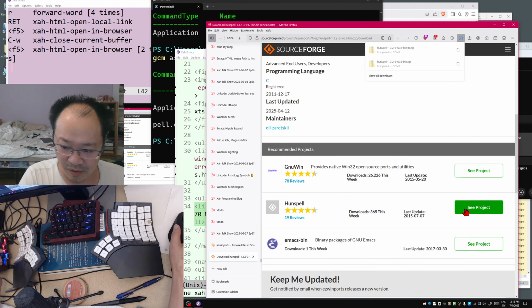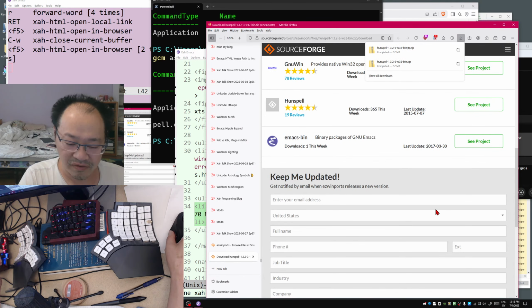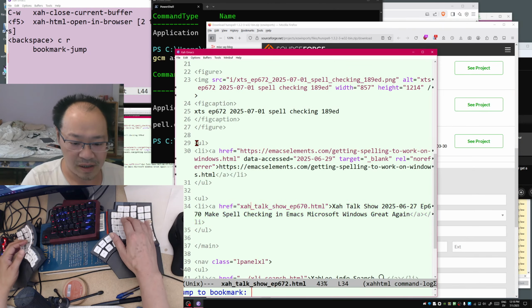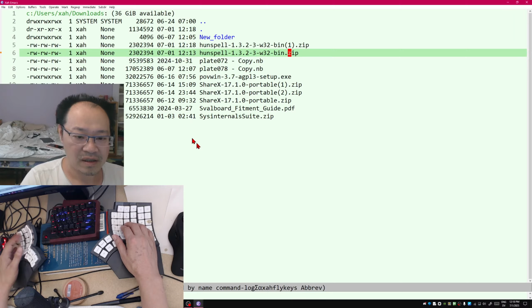This is how I do things. I do things slowly. Oh, I already downloaded it. You just click. Okay, so I already downloaded it. It's in the download folder. Okay, go to the download folder.